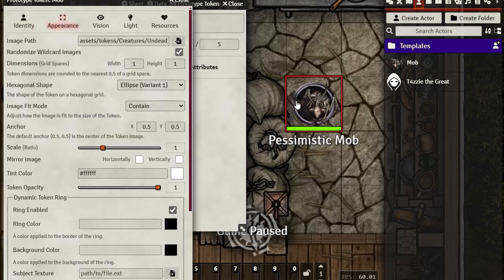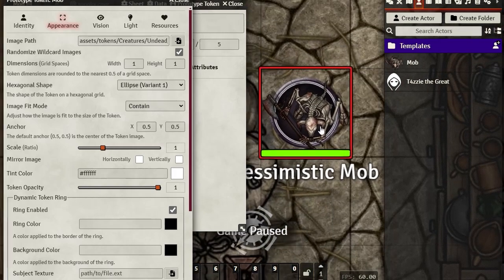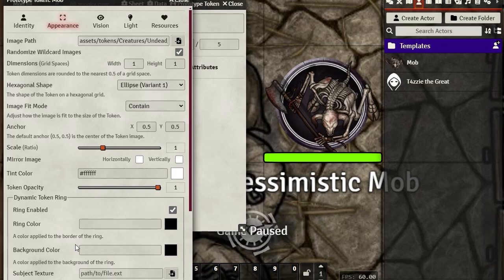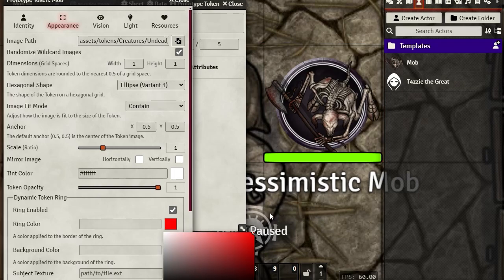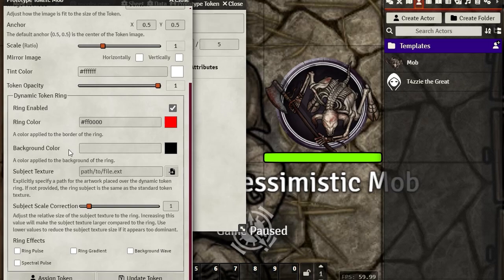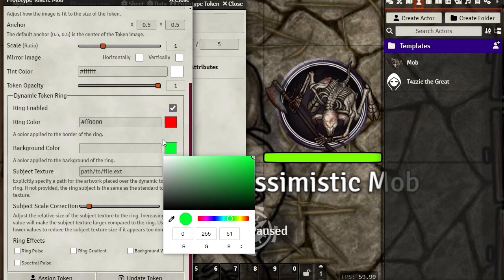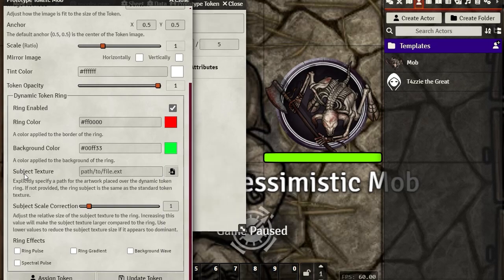So one is the ring's enabled. We can change the ring color, which is the outer, it's kind of a transparency. I mean, it's not going to be pure black. But if we wanted to change our ring color to red, and the background color, which is this color in here, let's say we want to change that to green so it really stands out. And we can also set the subject texture, so we can say what artwork is going to be in there. And then of course there's the subject scale corrections option. And then we have these cool little ring effects.